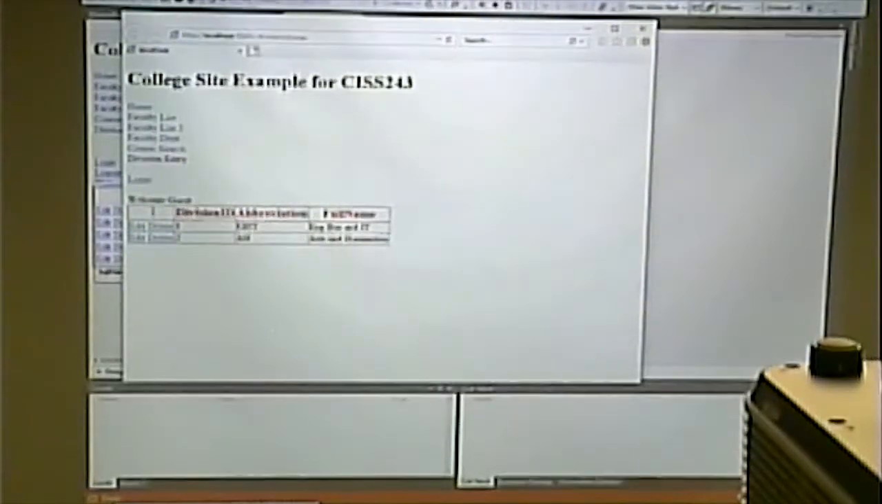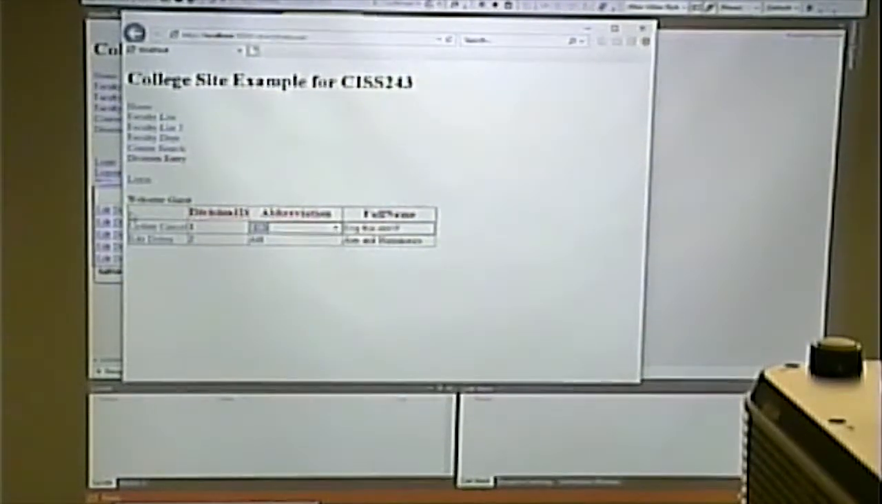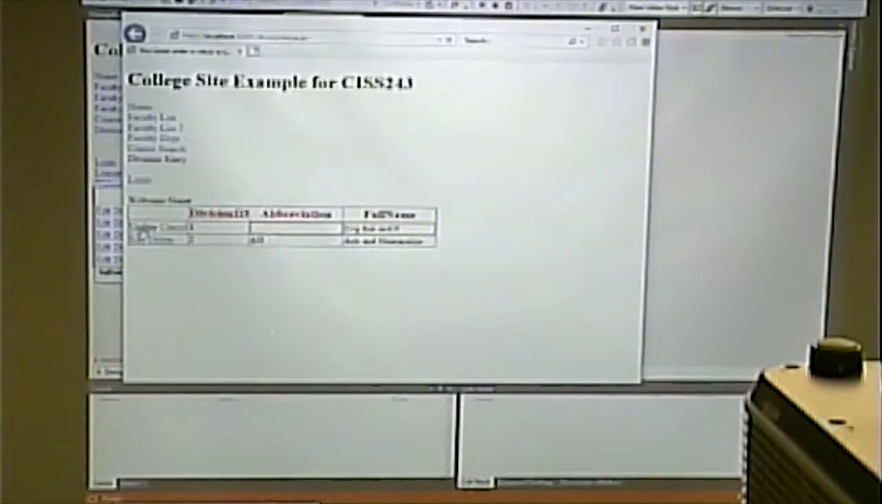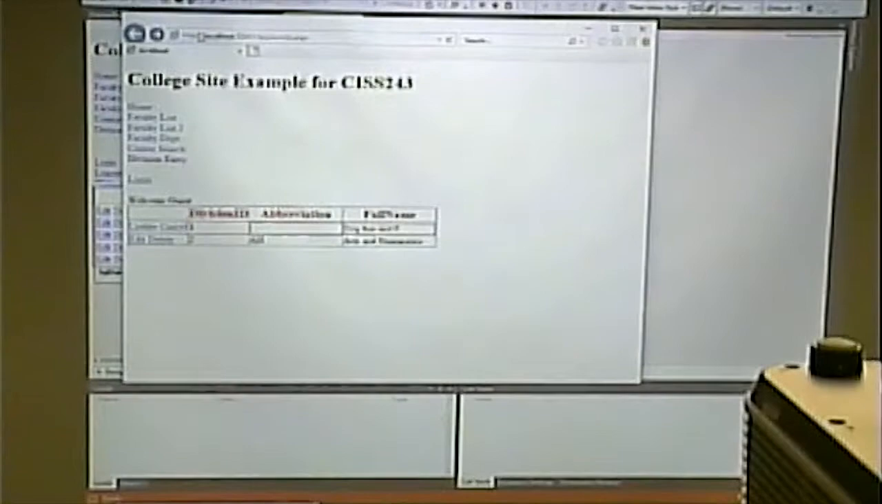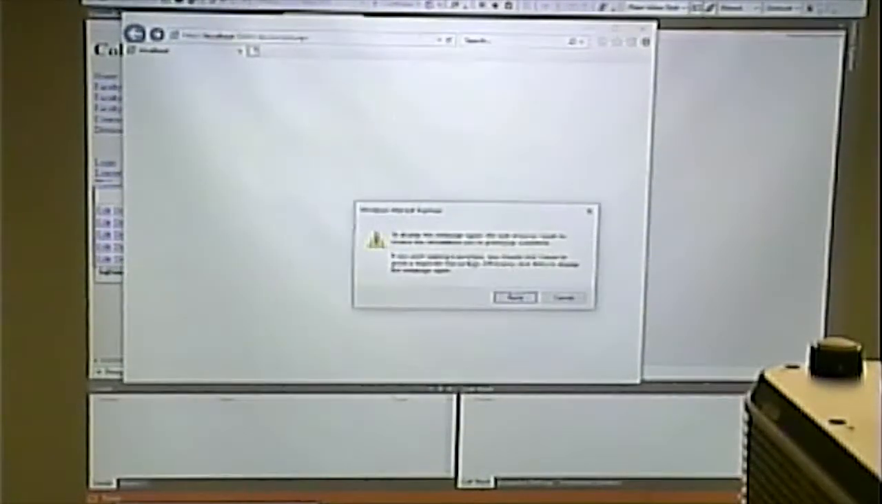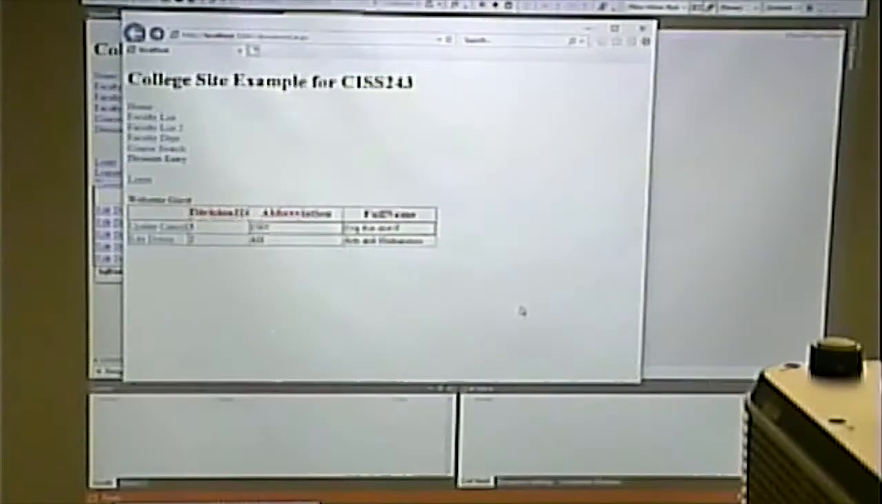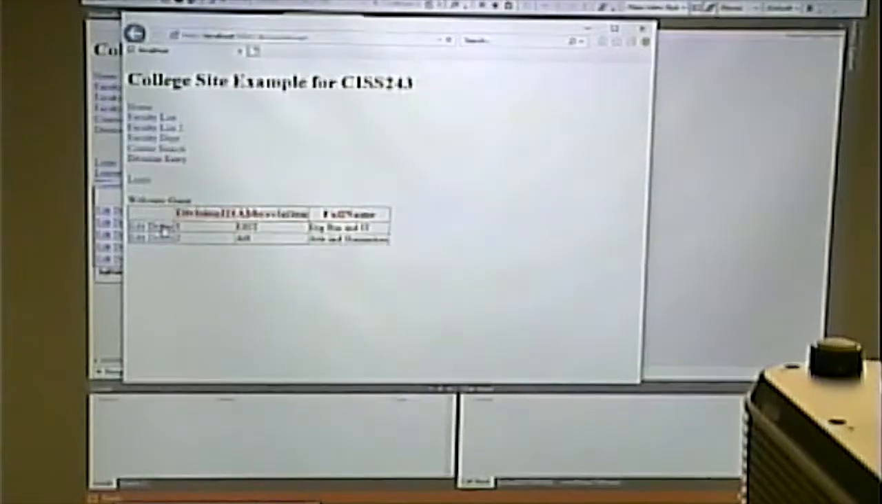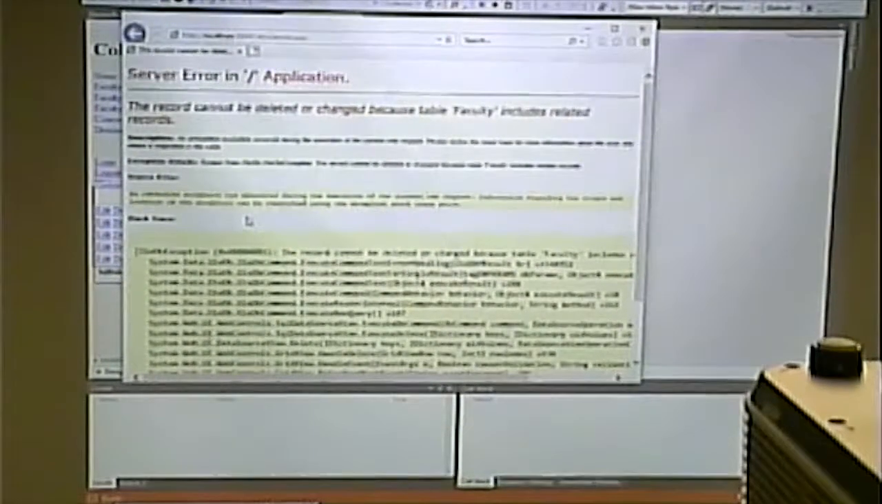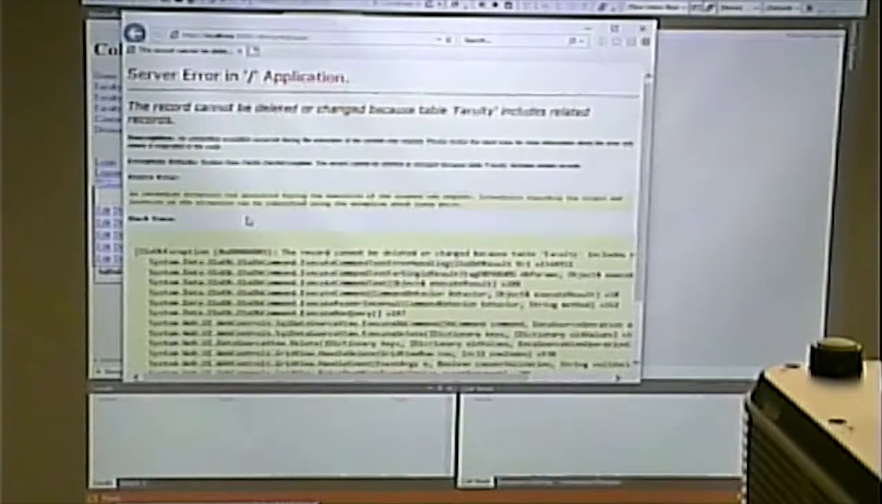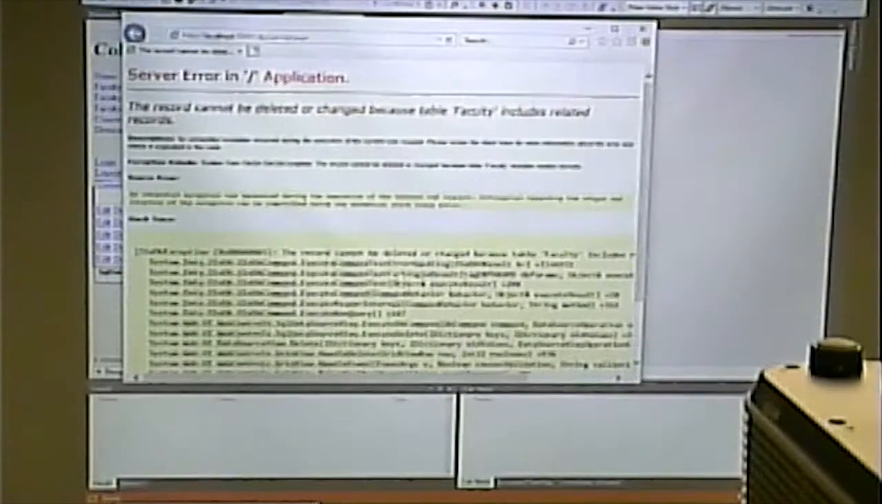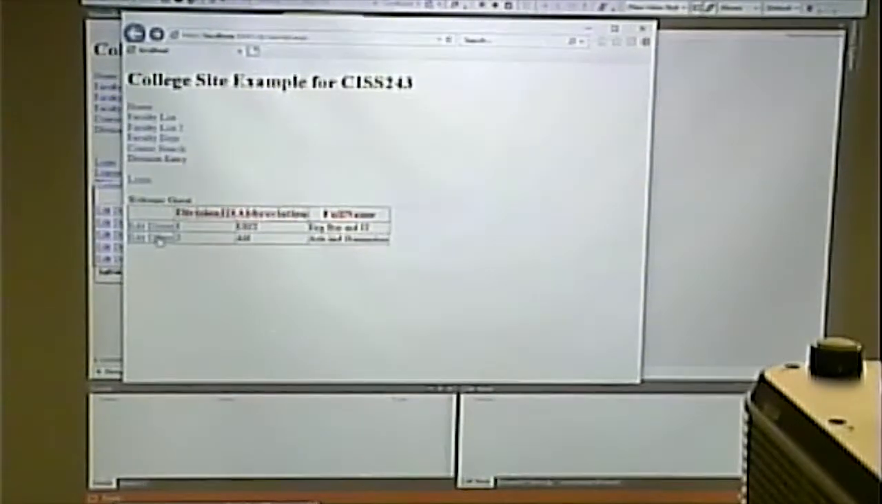So now I go in, if I try and edit this, update it, boom, I get an ugly error. And it didn't update it. If I try to delete it, boom, I get an ugly error. Okay, so this is a classic good news, bad news scenario. Let's go back and try to delete arts and humanities.